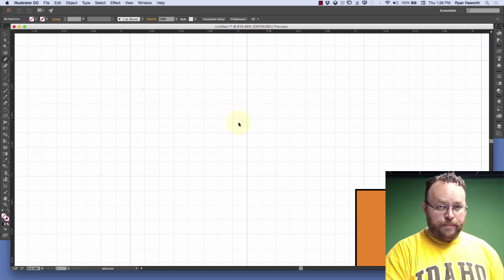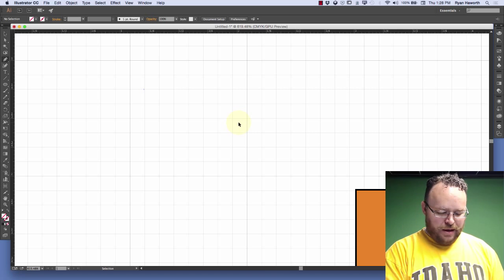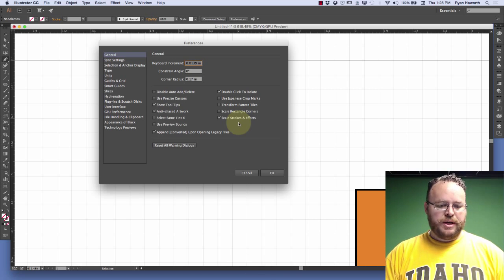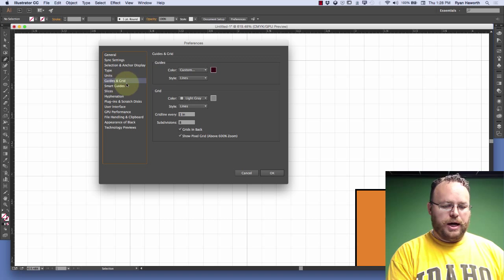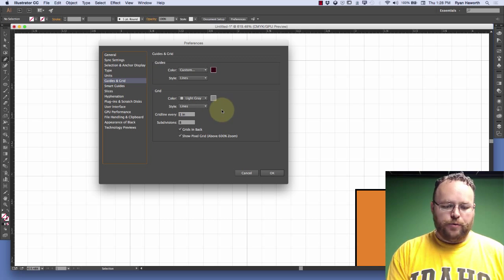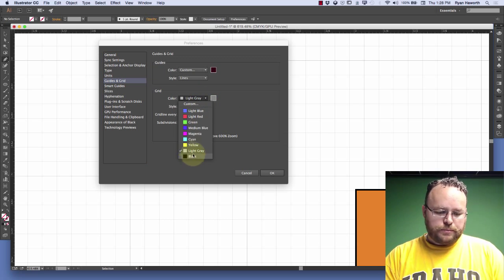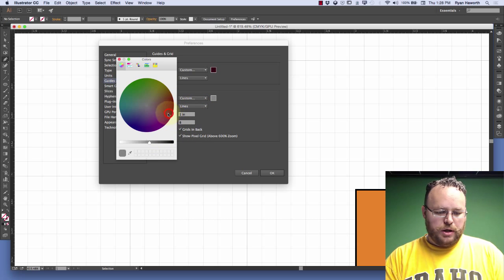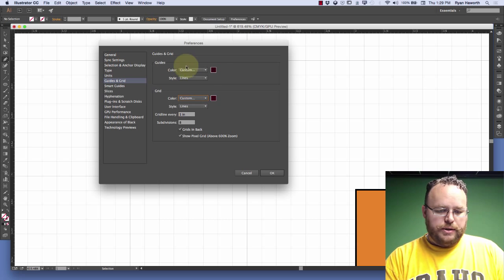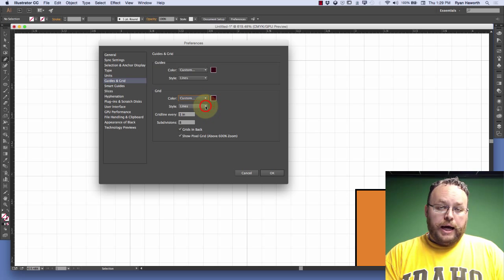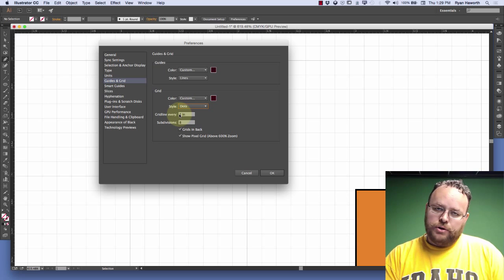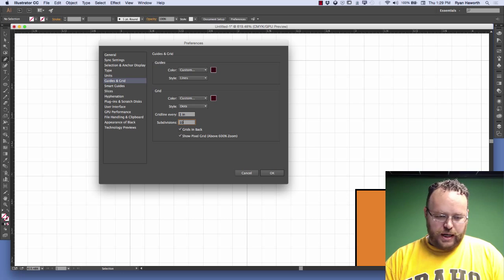So Command K, I should have asked. Control K for your preferences, and then down to guides and grid. For that we can change the color. I'm going to go with a custom color. Let's do another deep red like I had on my guides. And instead of lines, I want to use dots. I still want every inch, so I know where the inch marks are. And instead of 8 subdivisions, let's do 10.